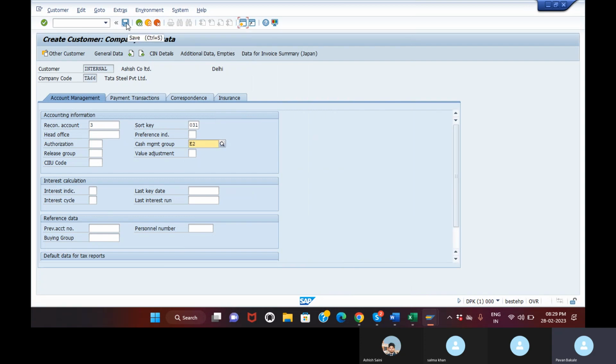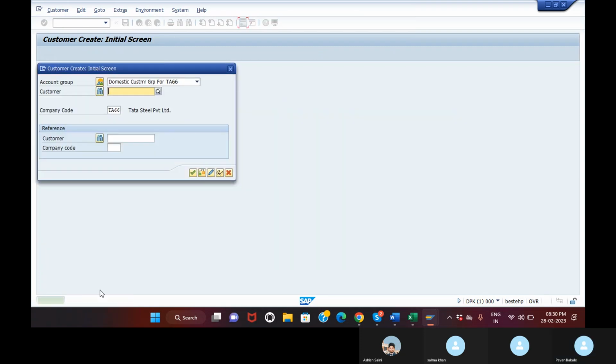Now, once I take this much detail, concentrate. Once I click on save, the system will give me one number. Say, customer 399999100 has been created for the company code. See, the customer has been created. With what number was it created here? 399999100. Correct? You know where this number came from?